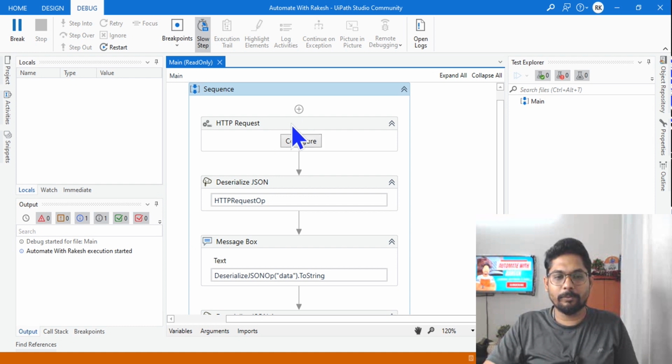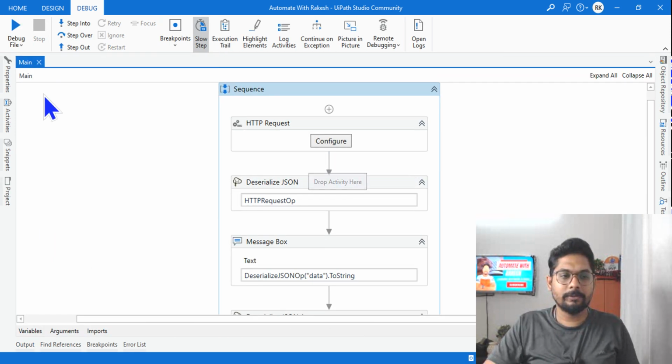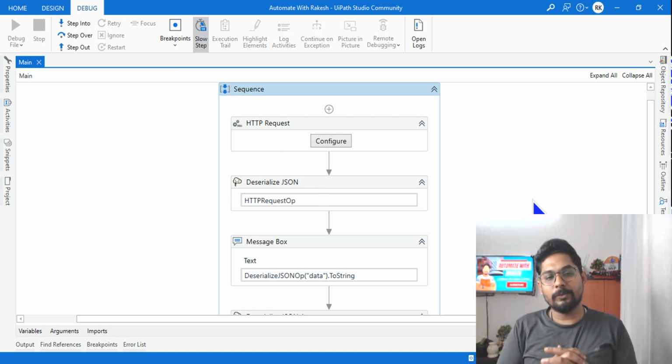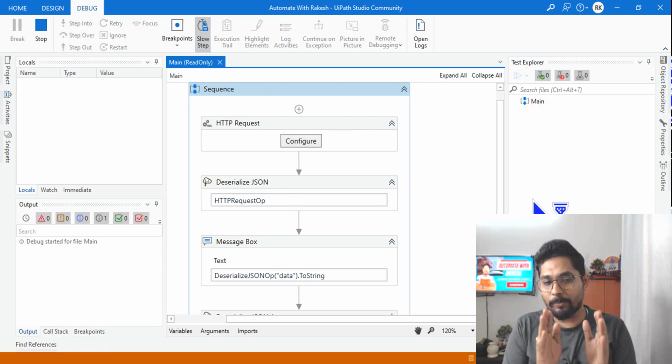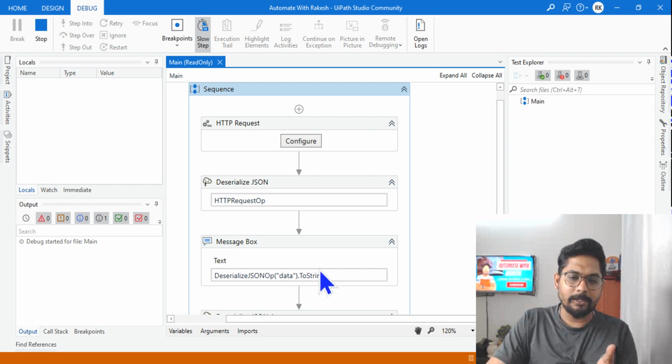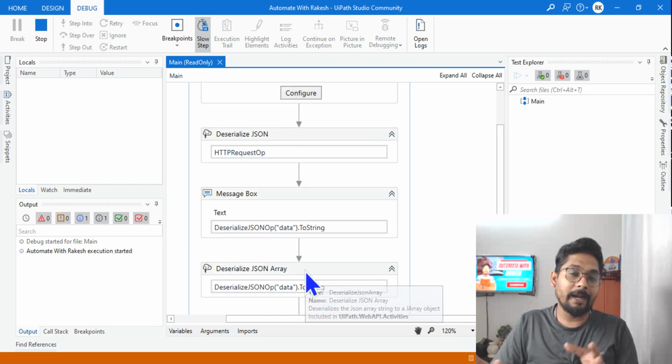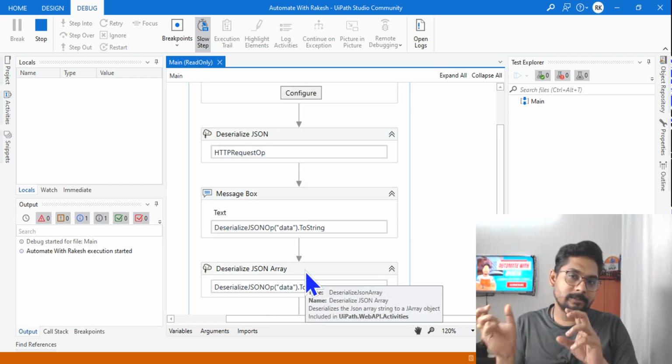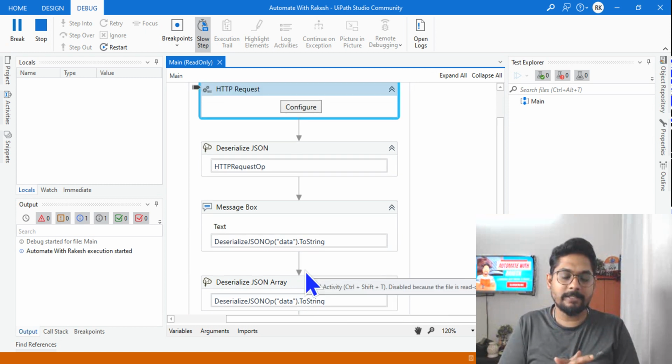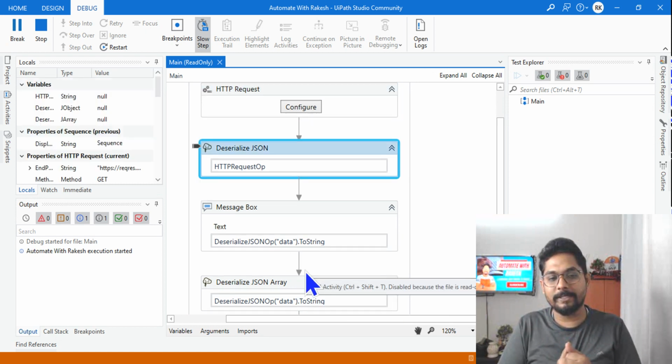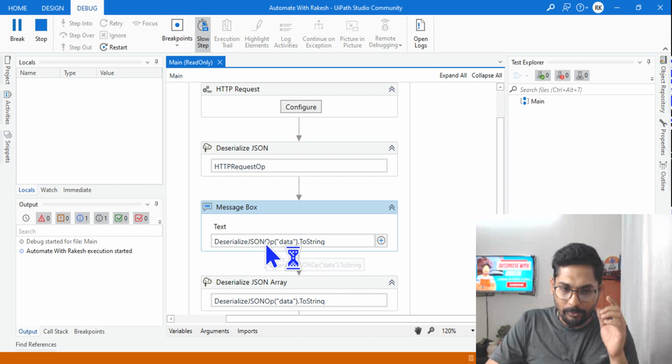Okay, so that we know which activity is executing, right? Debug. Okay, so let's see. Now let's compare the output of this JSON output data, and once you enter this entire array into the Deserialize JSON array, what is the output coming? Let's see it. Okay, now look at this. The message box output will appear now.